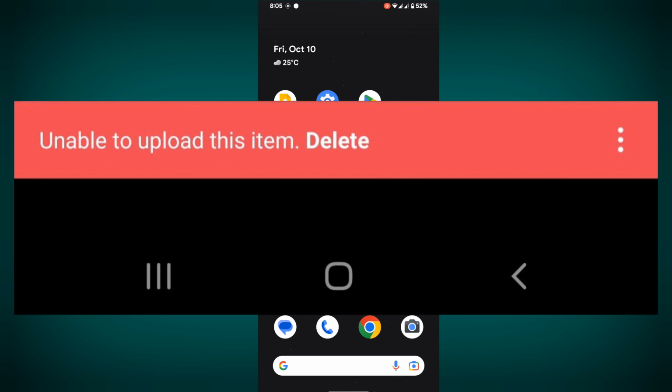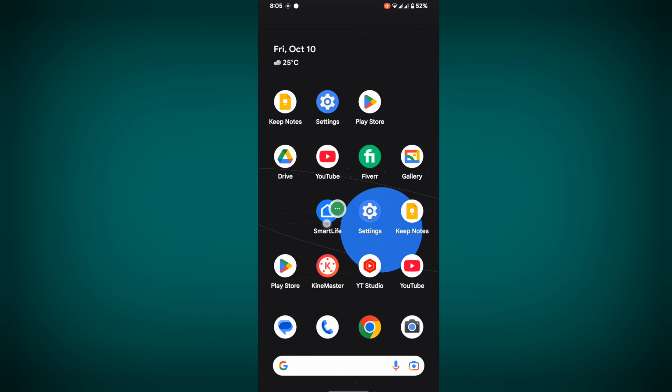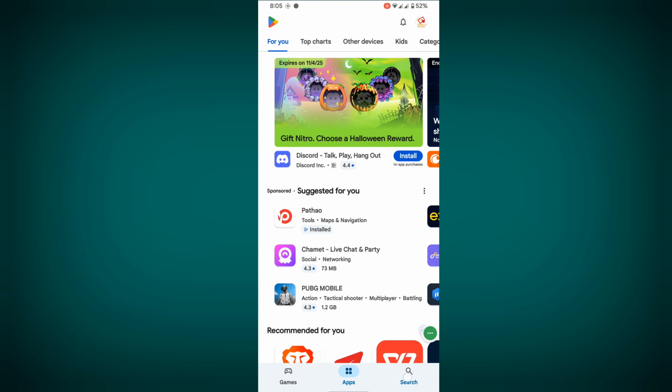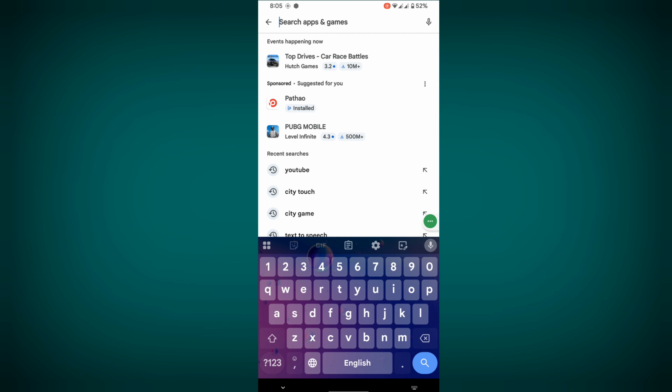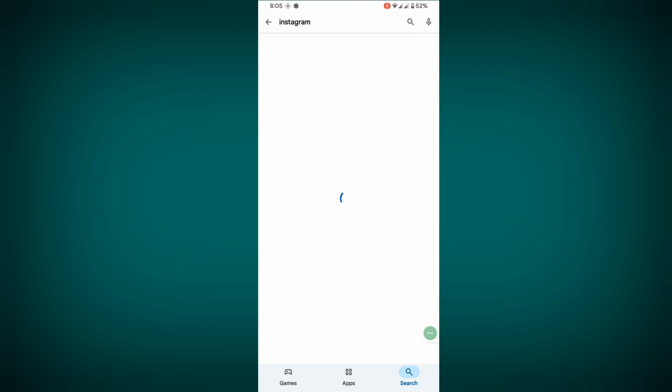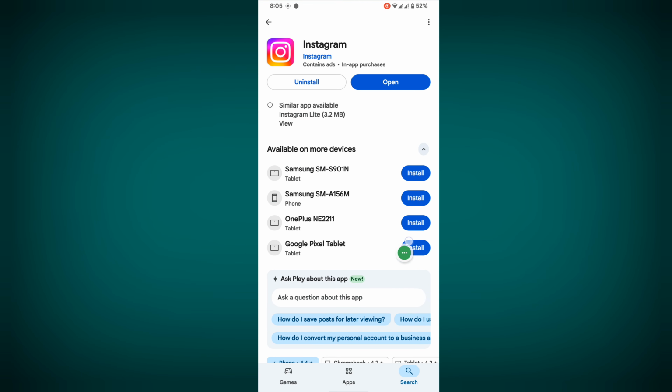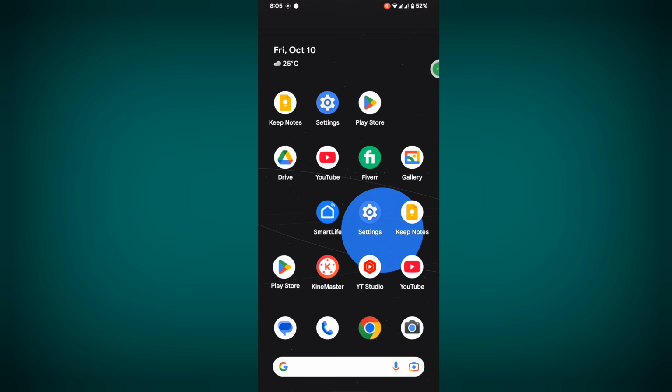In this video, I show you how to fix the unable to upload this item in Instagram story problem. For solving this problem, go to Play Store, search for Instagram, tap on Instagram, and update the Instagram app if any update version is available.